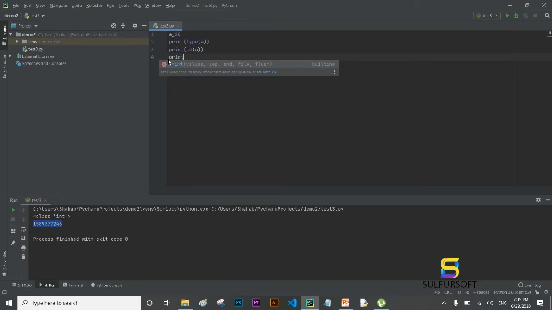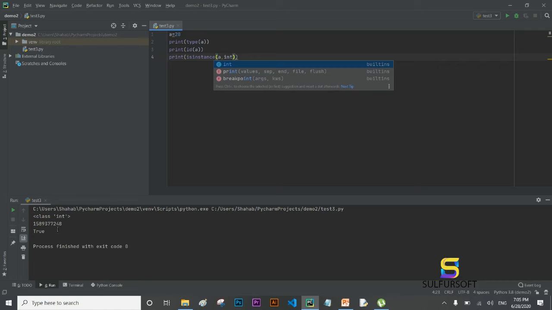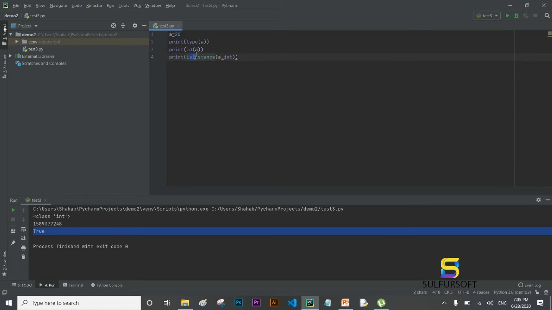Let me check if A is an instance of integer or not. Yes, true. So the isinstance function takes two arguments, one which you have declared and the one with which you are going to compare it, to check whether this variable belongs to this class or not. For example, if I do this with string, what will happen? It will give me false.